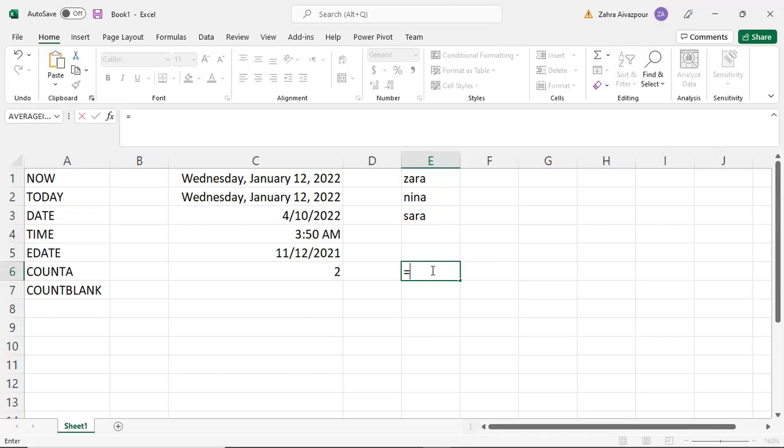So I use COUNTA, and then it returns 3 to me, and it doesn't count empty cells. So if I again say COUNTA, and then choose this range, it returns 3 to me.